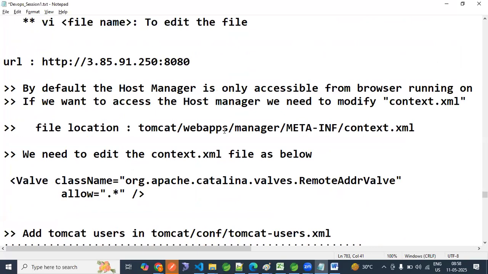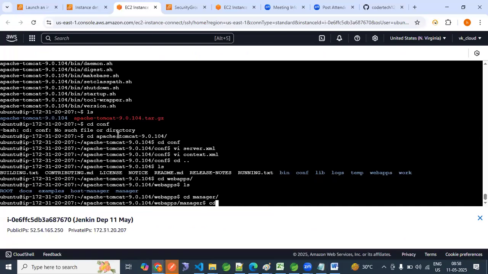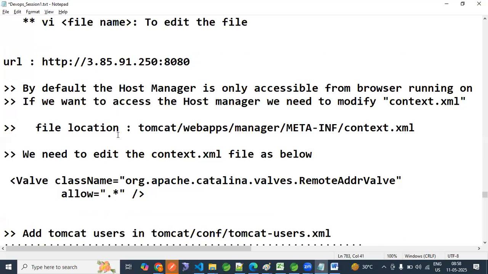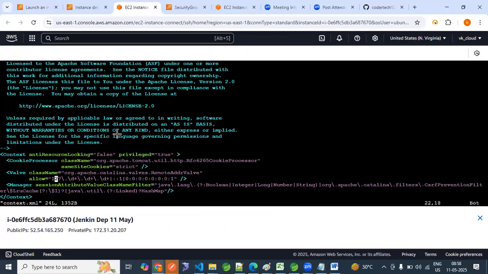webapps, manager, META-INF. cd manager, cd META-INF. Then what is the file name? context.xml. vi context.xml. Where is that? This is the path. Insert mode. Come here.